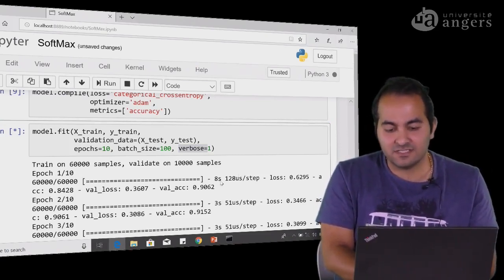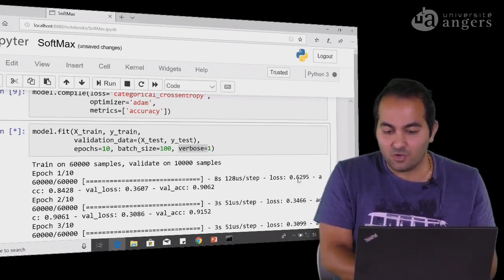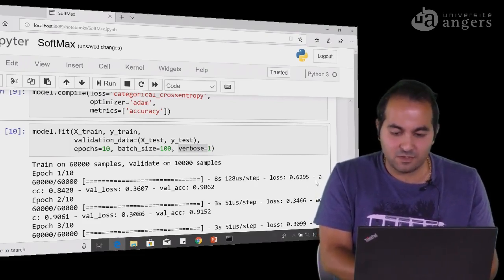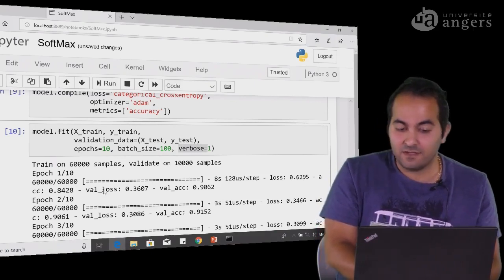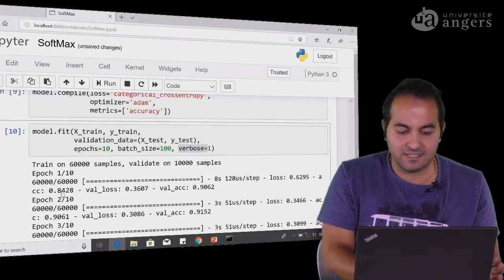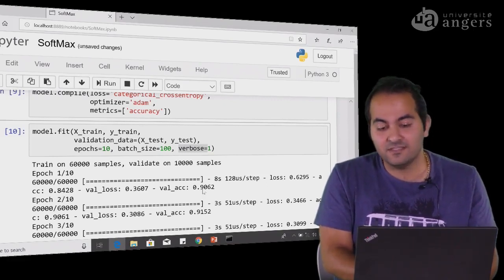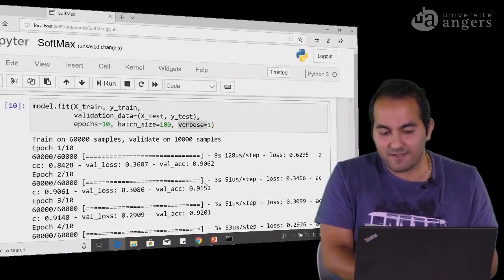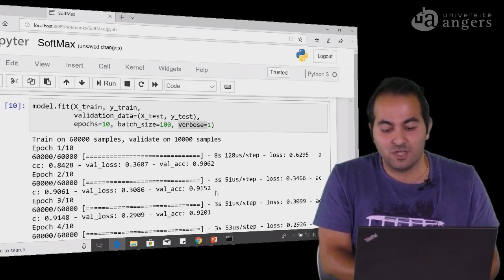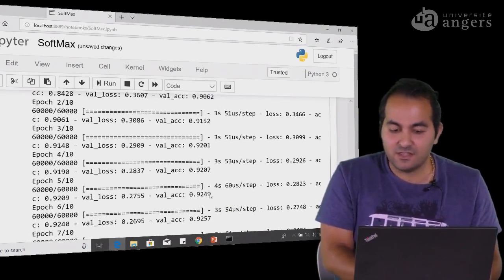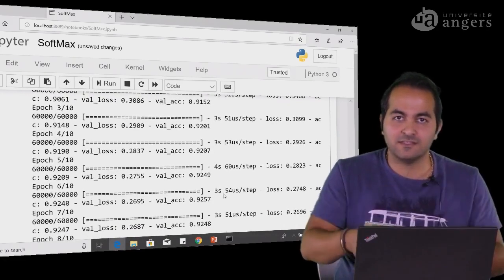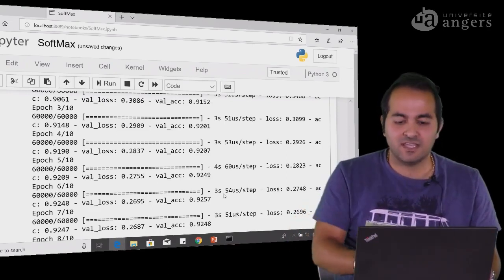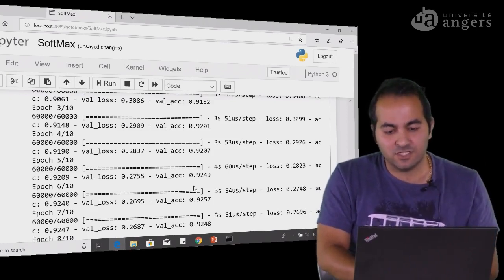So here you can see that it took 8 seconds. We see the loss function of almost 0.62 for the training, and the accuracy of 84% for the training and 90% for the testing. When we go to the next epoch, we see that the validation accuracy, or testing accuracy, increased to almost 91, and then 92. It adjusts the weights and biases in our model in order to increase the accuracy or reduce the loss function.